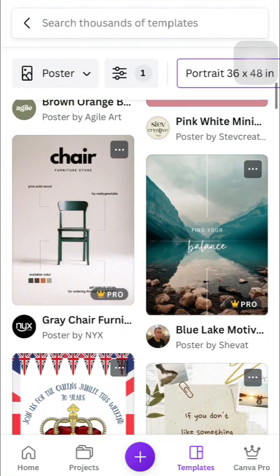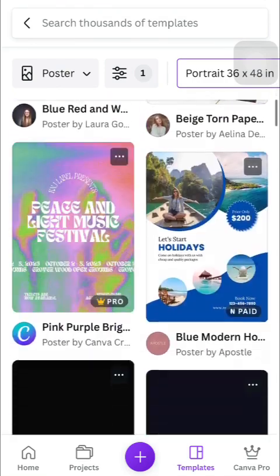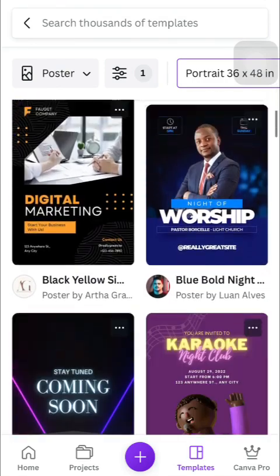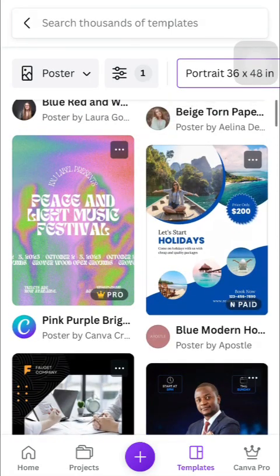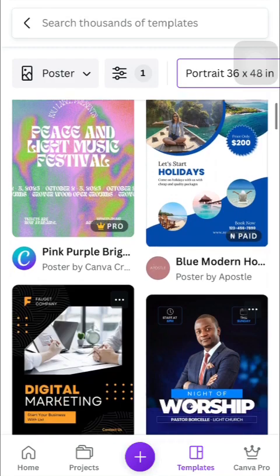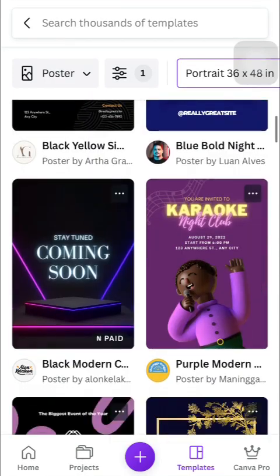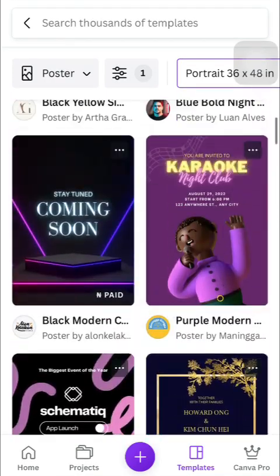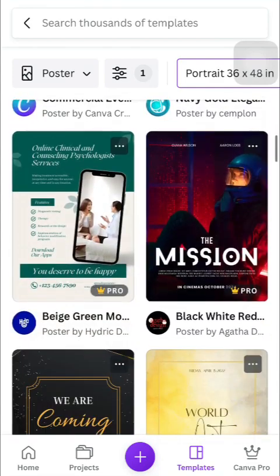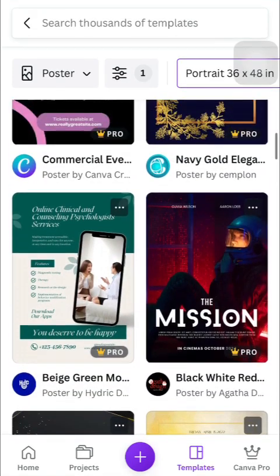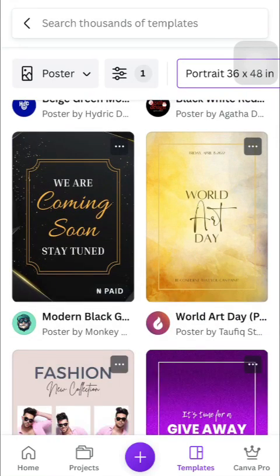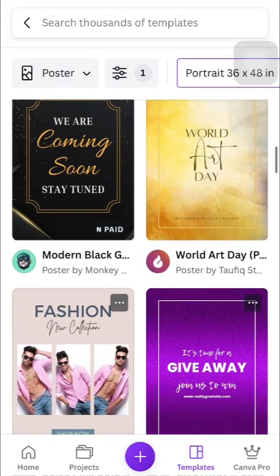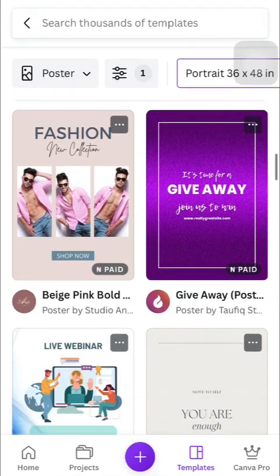Some of the templates are pro, which means that you need to pay to use them, and to know those ones you'd see a crown and a pro text beside it that says it's pro, and so you have to pay to use it. But anyone that doesn't have that is free for use. The ones that says paid is also free, but I think they have a license attached to it.